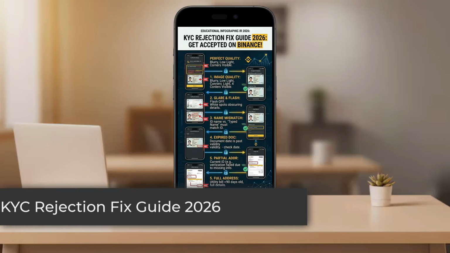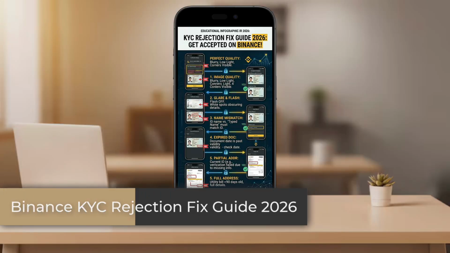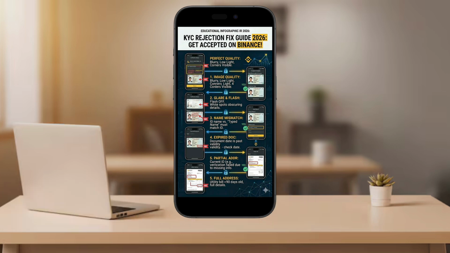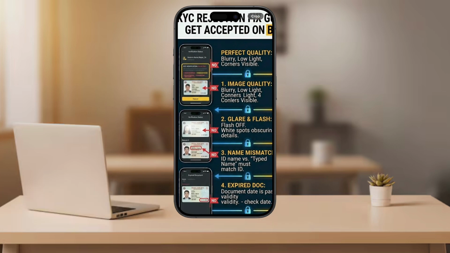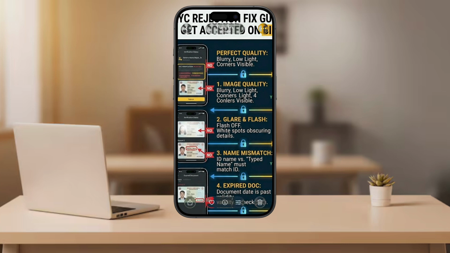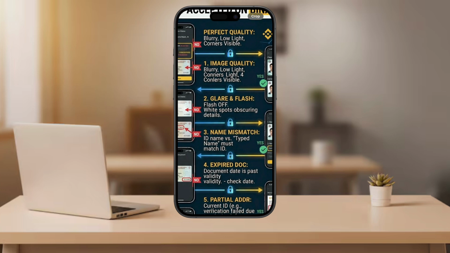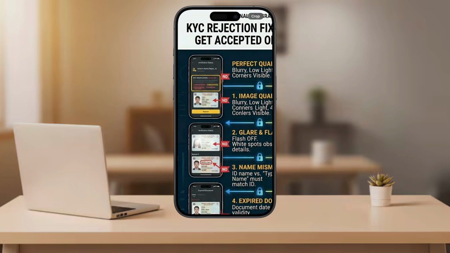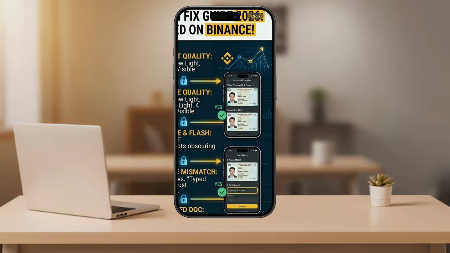In this video, we're going to be talking about KYC rejection, how to fix it, and all the ways you have probably gotten rejected. So there are a couple of main reasons that you could be facing this problem. The first thing being your photo and your image quality. If your image quality is blurry, low light, and corners are not visible, then you will definitely face that problem. It should not look something like this, and it should look something like that.